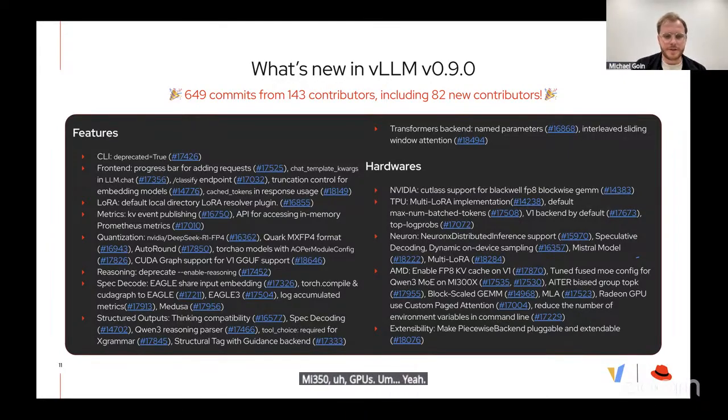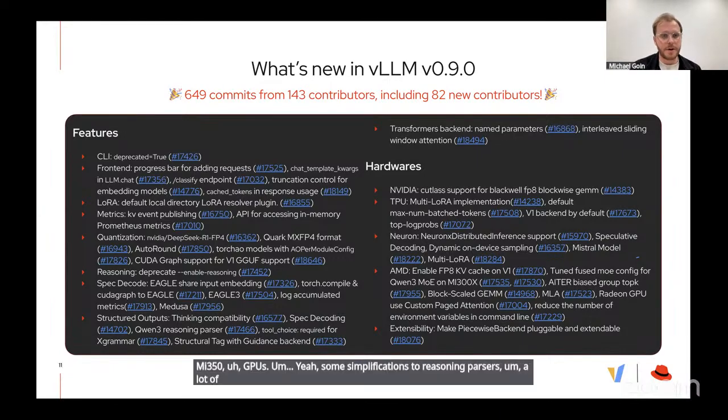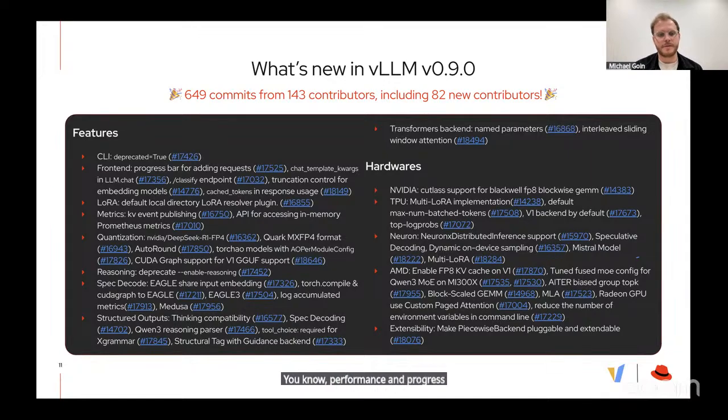Some simplifications to reasoning parsers, a lot of work on speculative decoding. Support for Eagle 3 has been the real big highlight there, and now there's a good bit of optimization work to do on that, which we've already added CUDA graphs and torch.compile to it. So look for more performance and progress being made on speculative decoding.